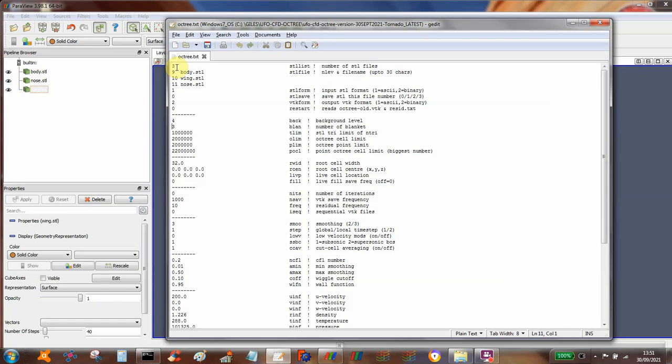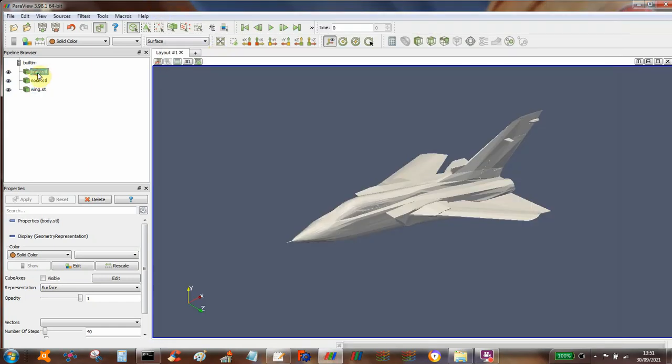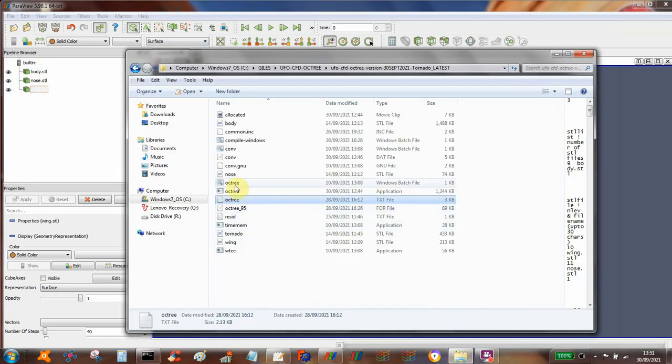And then other standard settings that are explained. Most of it's self-explanatory. You've got the background mesh level, and you've got the number of blanket layers, and you've got some octree limits and the size of the root cell. So yeah, this is the octree.txt input file.